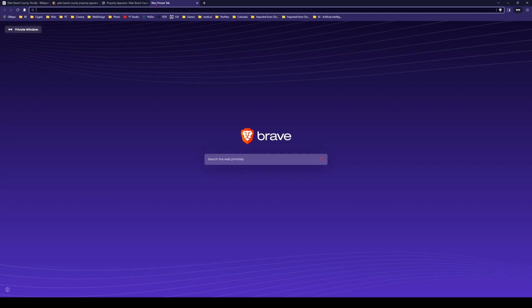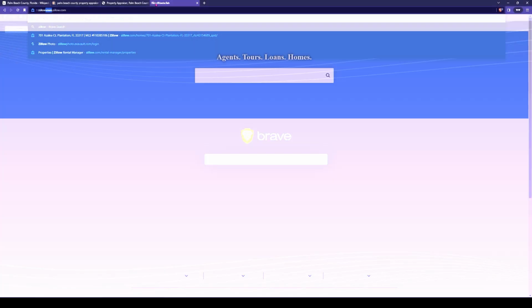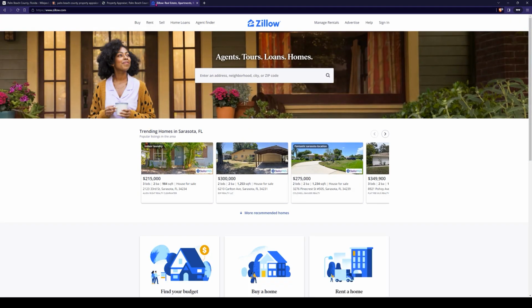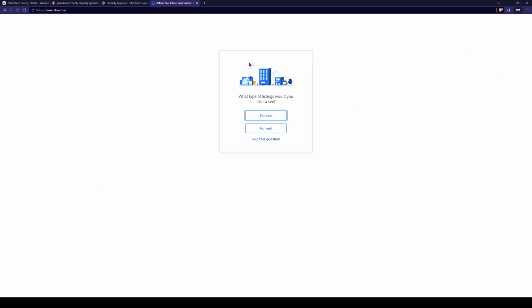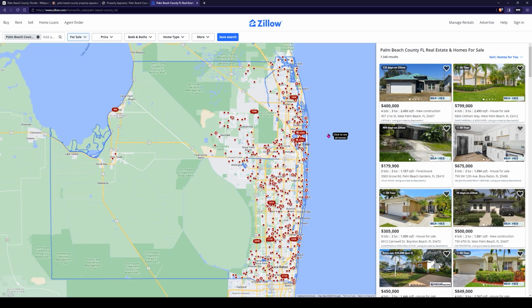So let's identify a property that we want to do some research on. What we're going to do here is we'll just type in Palm Beach County. The reason I like to do that is they're going to put an outline around the entire county of Palm Beach. Let's just click on for sale. And there you go. You can see we got this outline. It reaches all the way over here to the west for Lake Okeechobee. And you can see a good portion of Palm Beach County is rural area.